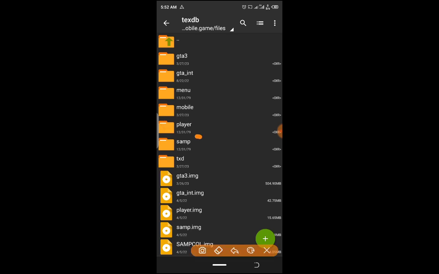Then the sample, you don't touch this one too. Lastly, you rename this TXD. Over here you rename this TXD. So that's all for the setup.